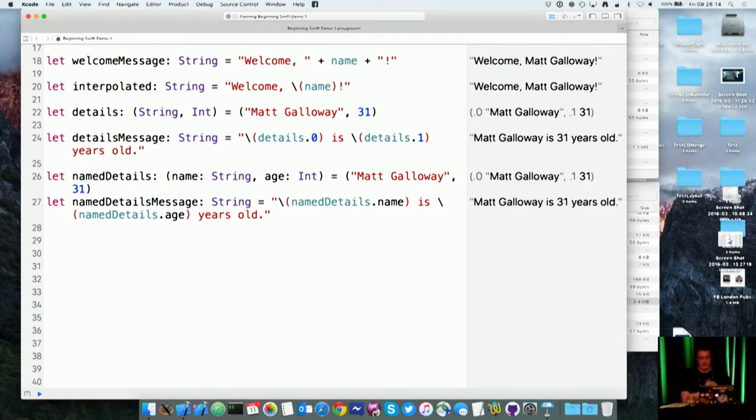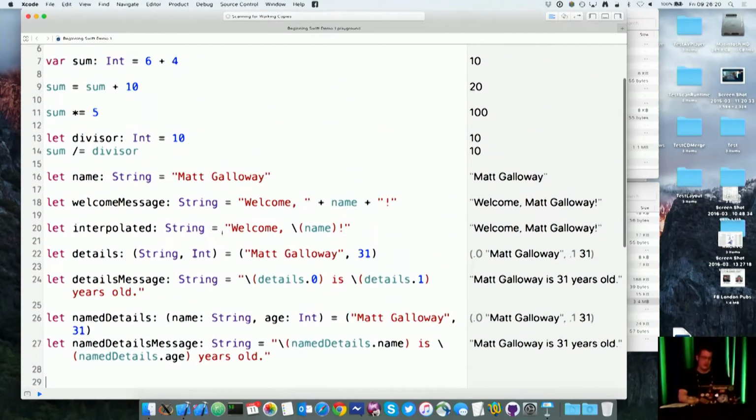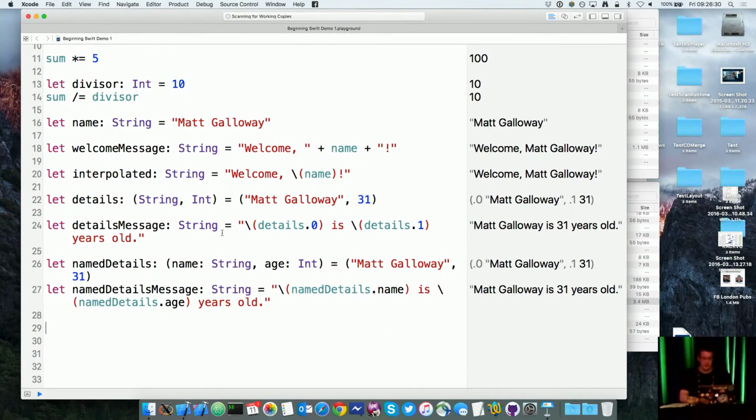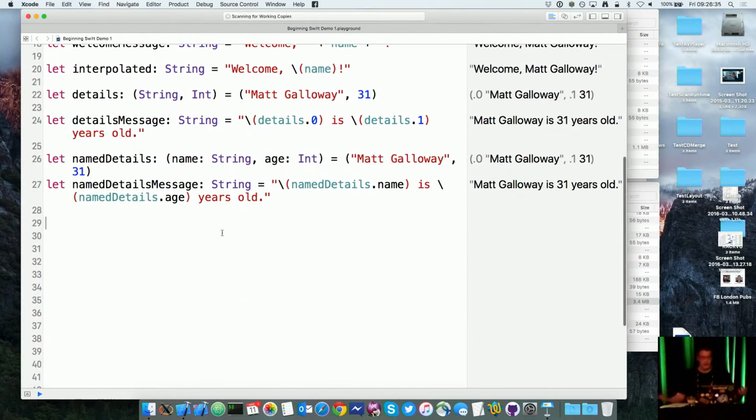Now, the interesting thing you'll have seen here is everywhere I've had to type string and int, and that's kind of a bit redundant, really. If we go back to the top, var my number colon int equals 42. It's kind of like, well, we were assigning 42 to that, so why do we have to tell it it's an int? Or let name colon string equals Matt Galloway. It's a string. Why do we have to say that? Well, the good thing with Swift is we don't have to. Swift has a thing called type inference, which allows us to drop the types in a lot of places. So let's see that now.